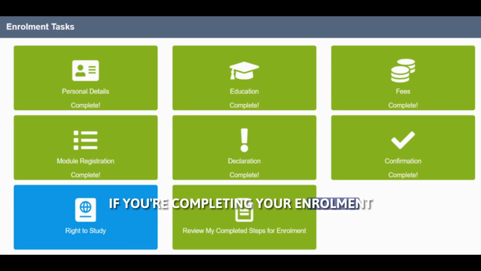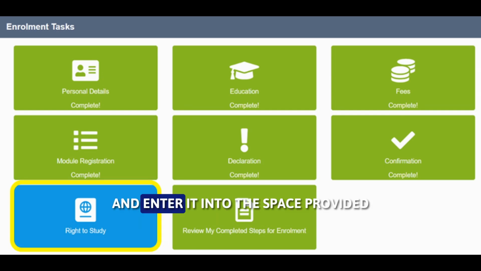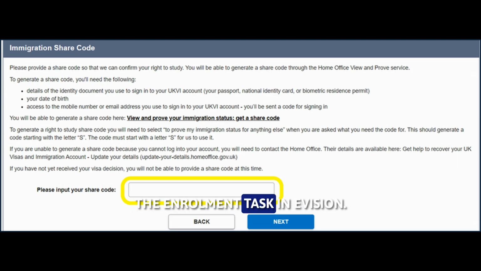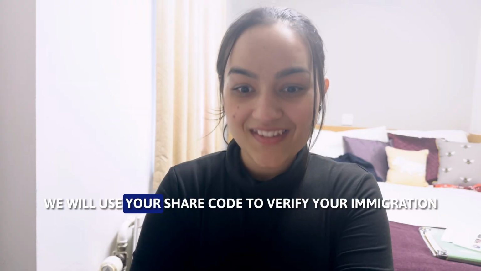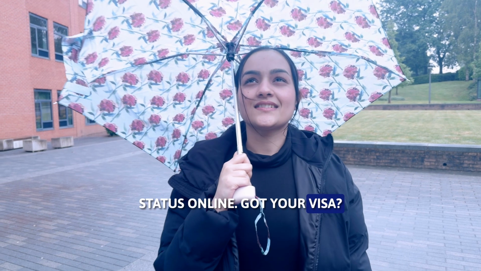If you're completing your enrolment at the start of your course, make sure you copy the code and enter it into the space provided on the Right to Study section of the enrolment task in eVision. We will use your share code to verify your immigration status online. Got your visa? Get a share code. It's quick and easy.